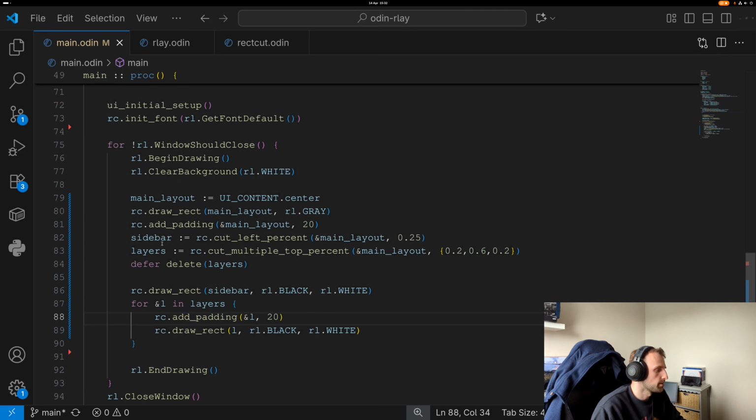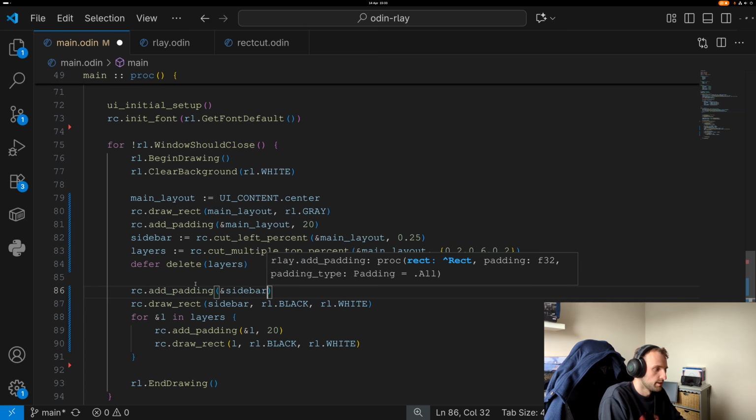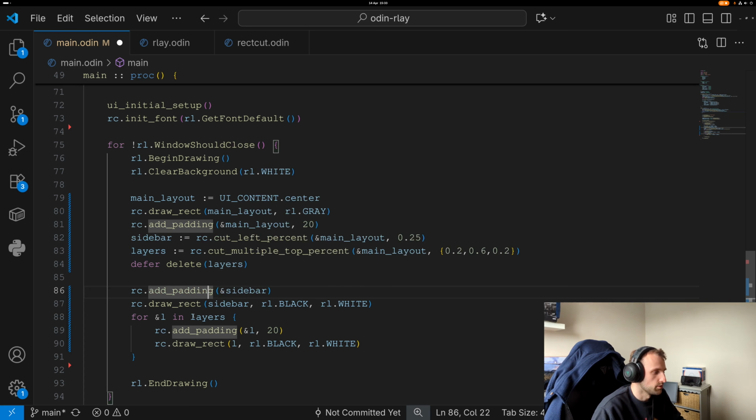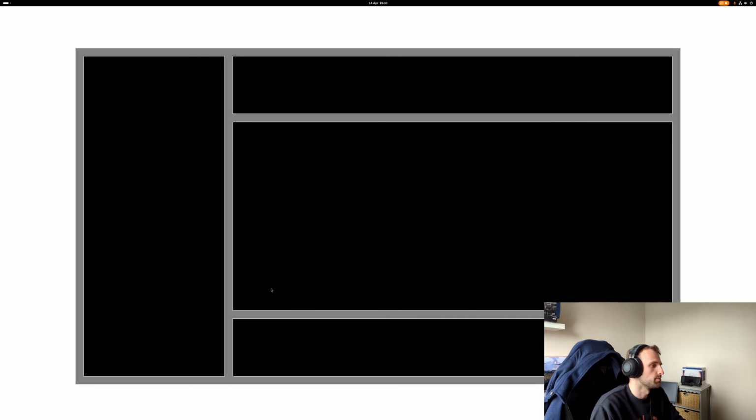We will also need to add padding to our sidebar. I'll do it after we make the cut to our layers, otherwise it'll be double adding padding, which we don't want. So now they should all be of even height. There you go, looks kind of nice.